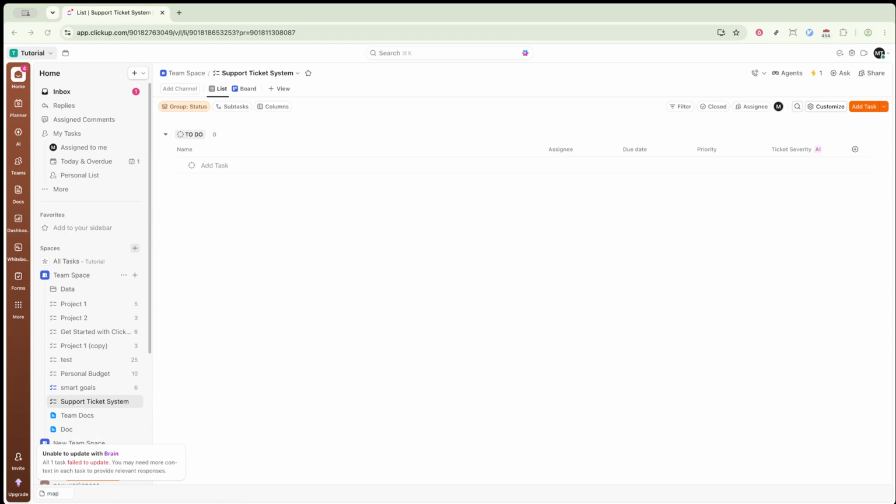Now that your support ticket system is ready to go, you can start using it right away. Begin by creating individual tasks for each support request within the list. Each task will act as a ticket, allowing you to assign it to the right person, set deadlines, and include all relevant details.